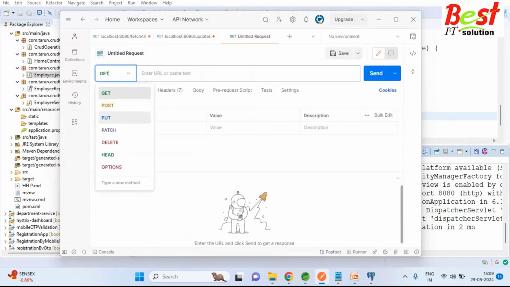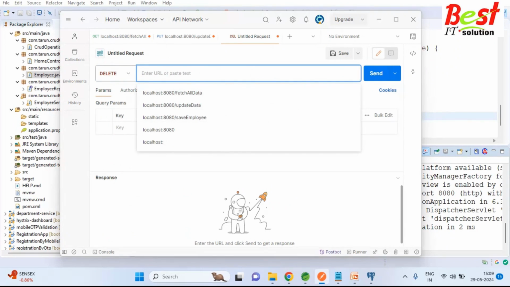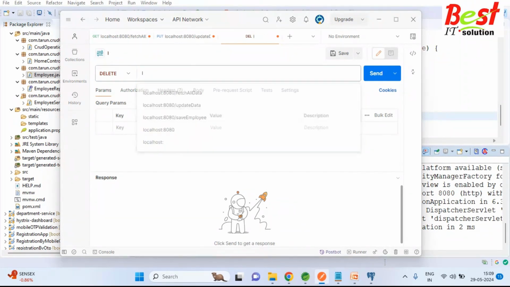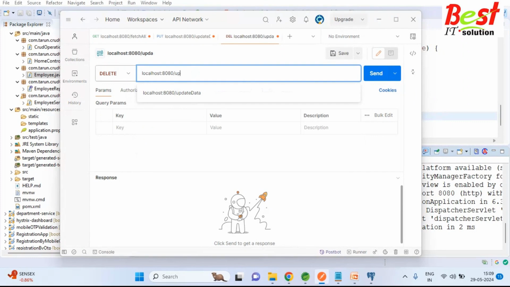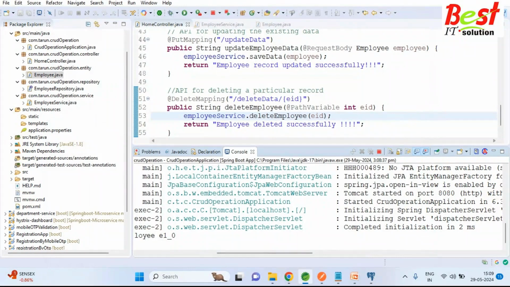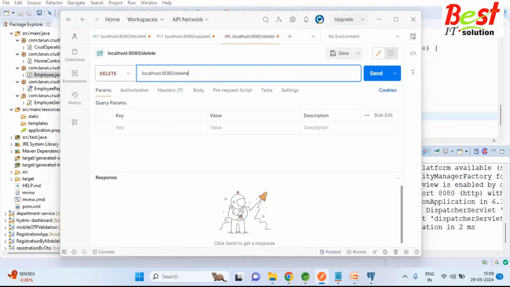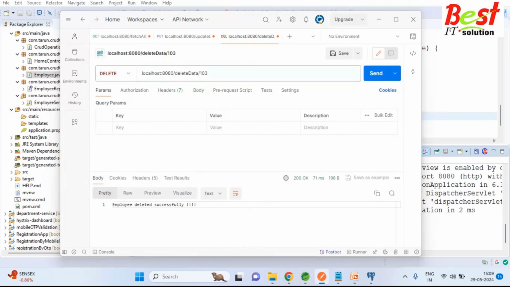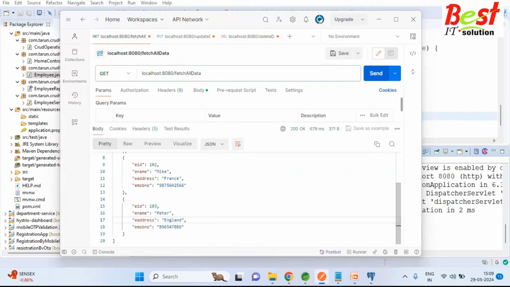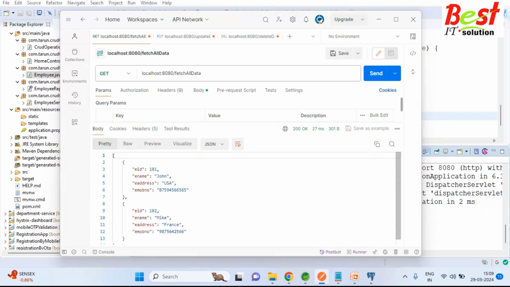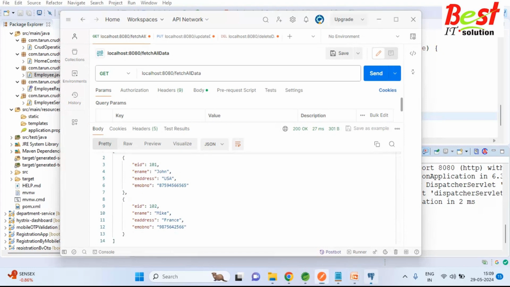So we need to create a delete API for that. Delete request, localhost, the API is delete data. Delete data slash 103. Send. Yes, employee deleted successfully. Now just check whether the data is deleted or not. Send. Yes, now you can see there is no 103 record in the database.